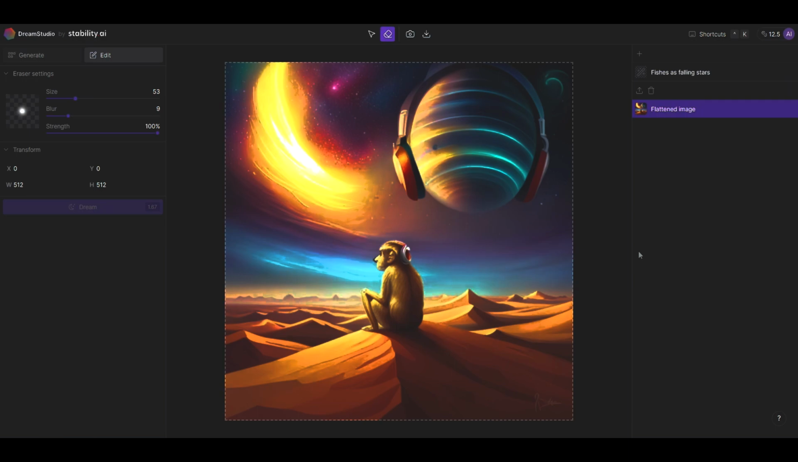Well, that's it for today's tutorial. I hope that you have found this useful and now have some more knowledge on how to use Stable Diffusion and the power that this AI has in generating amazing images.